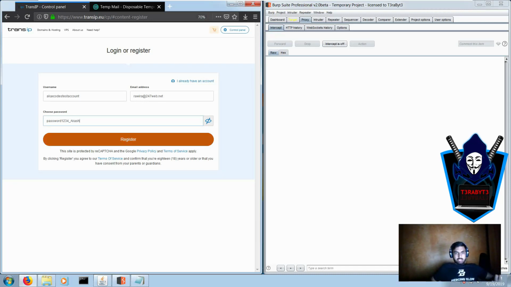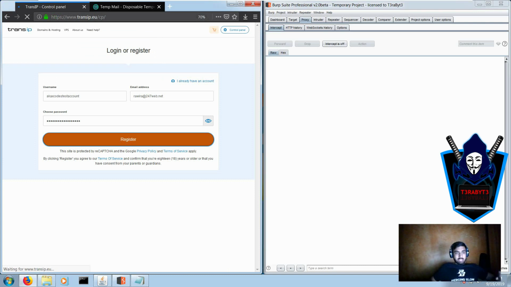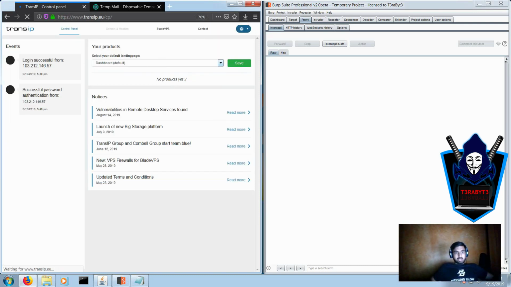Right, so I'll copy it and I will sign in to Transit, make an account. Go to control panel. I click on I don't have an account, I want to make one.